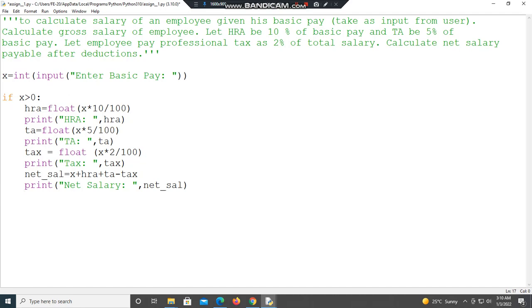The next one is the else statement. If the value of basic pay is less than 0, it means it is a negative number. At that time you need to display this message and print: salary as a positive number.